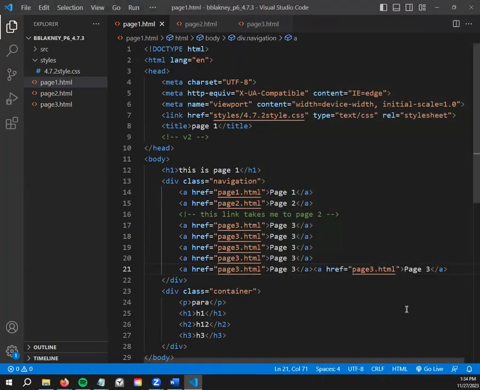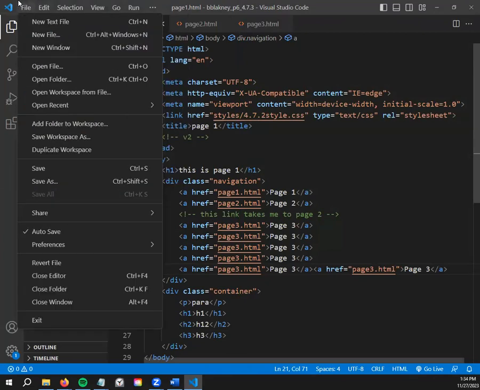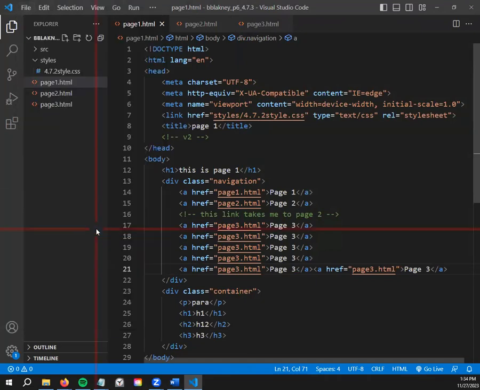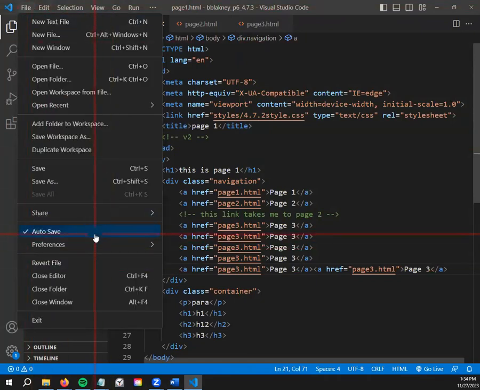And that's more of a quality of life tip, more so than a required tip. You don't have to do that. But it is a useful tool if you want to go File and then check this box right here that says autosave. That will automatically save your work every time you make a change.